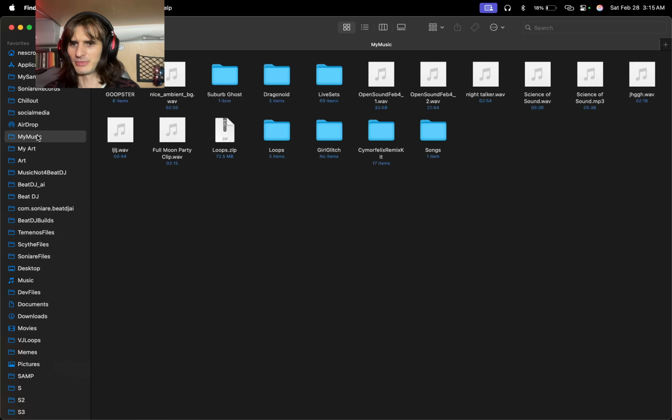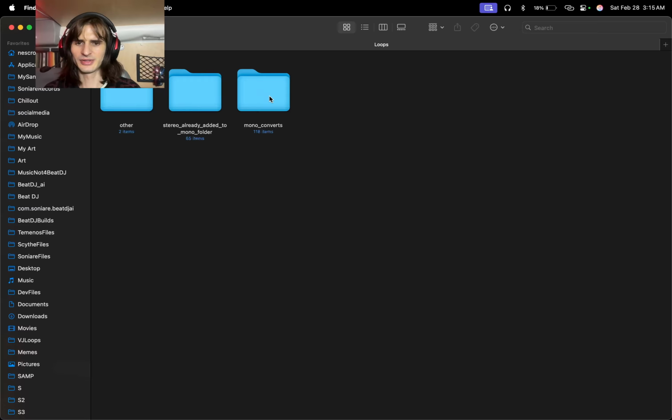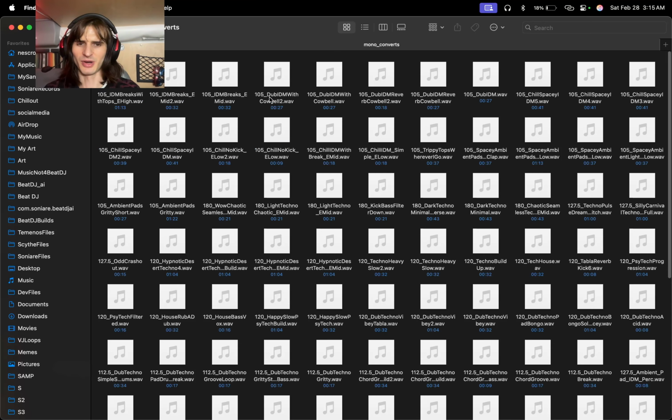I go to my music and go to loops, mono converts. So bdj imports everything as mono basically because of the way it does the 4-channel mixing. Everything kind of has to be in mono, each track. I might be able to fix that in the future, but it's kind of a hassle. So you can basically take all these loops from your previous music, or it could be any loop.